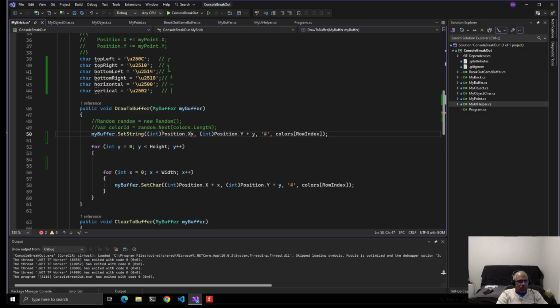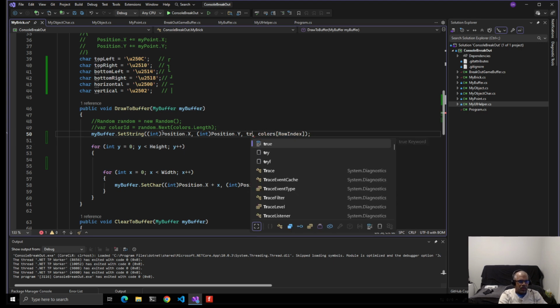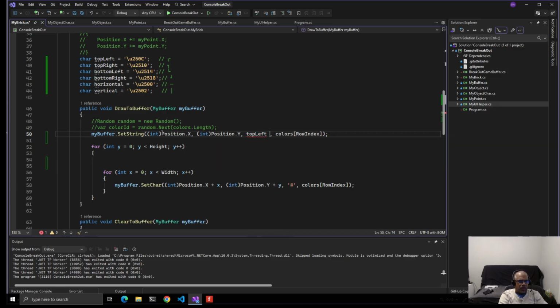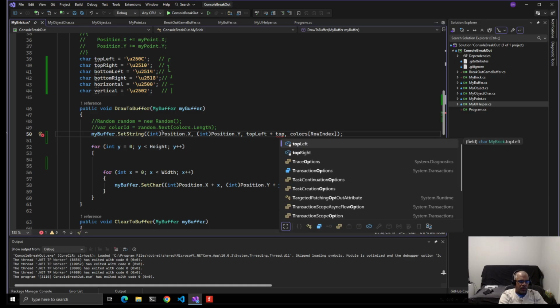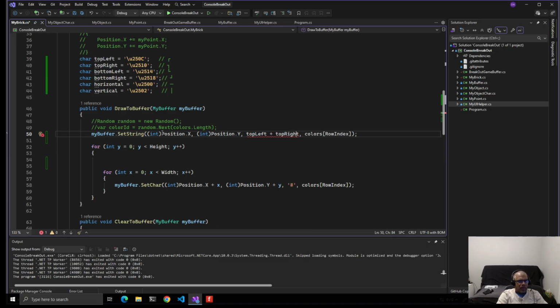and I want to do x and the y, the first row, and I'm gonna do top left plus top, top right, and then I want some stuff in the middle.